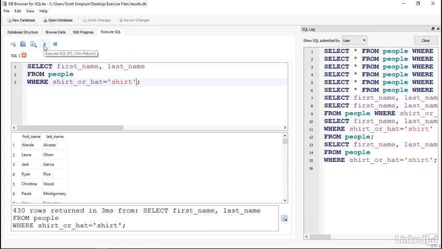Take some time to explore different where clauses and see how specific or general you can get.